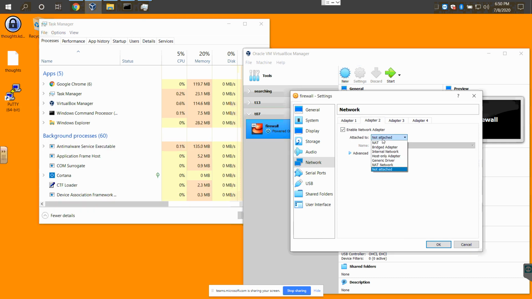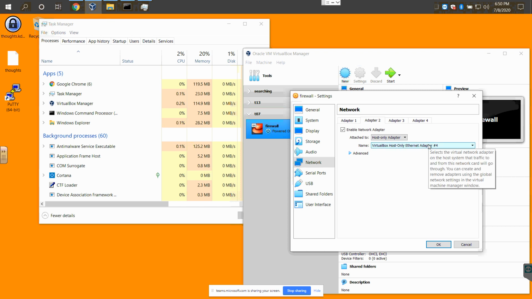Second adapter, I'll click here to enable it. I'm going to check host only adapter, and then from the drop down menu here, I'm going to choose the last one which I just created, number 4. So this is like you attach your computer to a switch. All the other computers we will create will be attached to this switch too. This is the network 192.168.10.0 with /24.